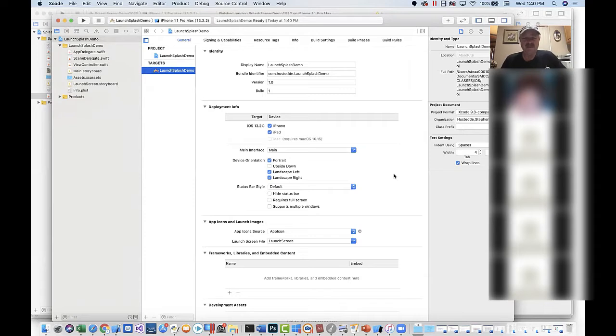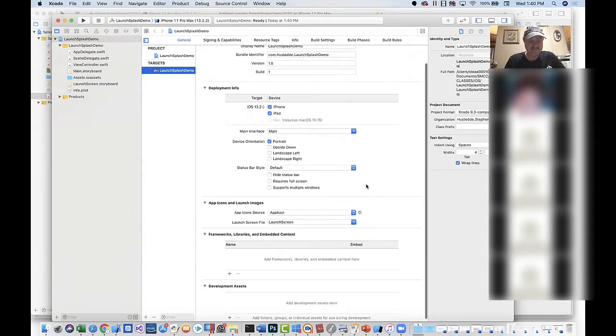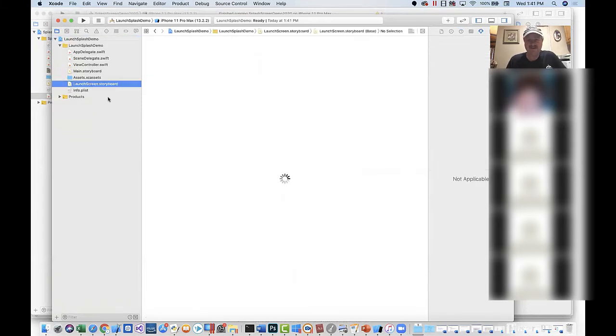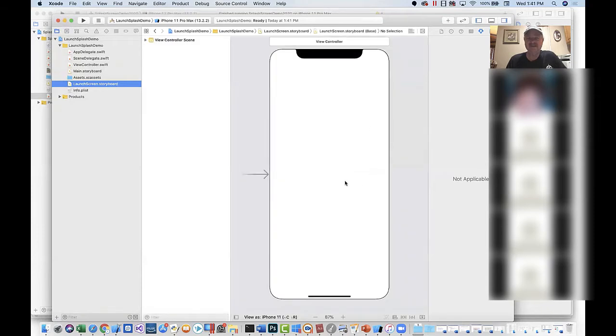And each of these will be projects that you'll turn in. I'm going to put those together later this afternoon so you can submit these. All right. For this one, I'm just going to make it portrait. Not that it really matters, but we're going to design it as a portrait screen. And then you may have noticed that all of our projects have something called a launch screen storyboard. It looks just like our main storyboard, but they are 2 different things.